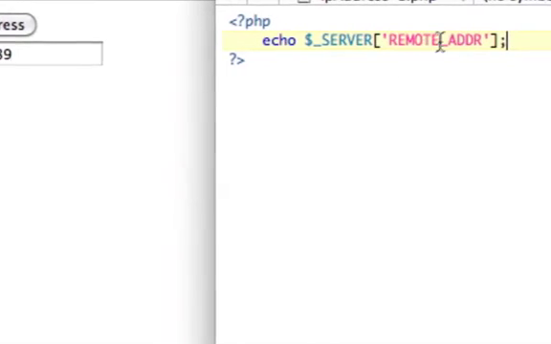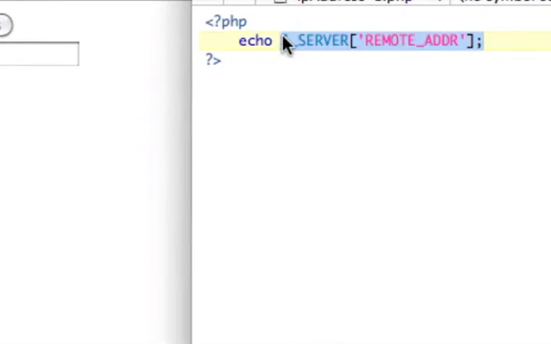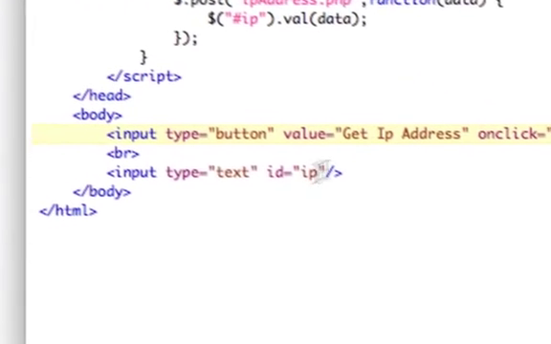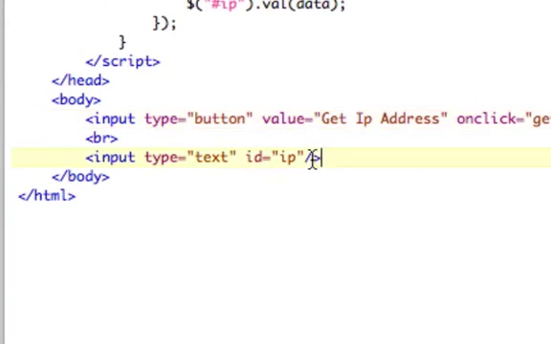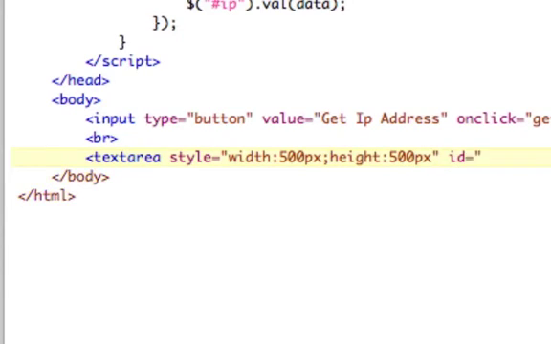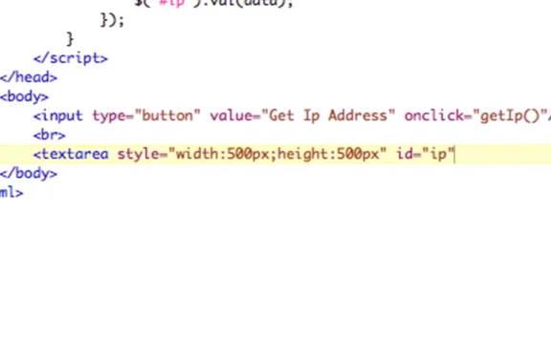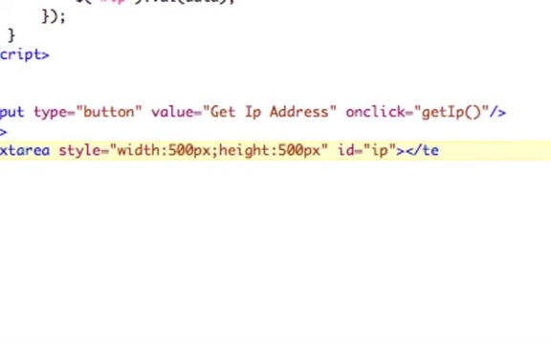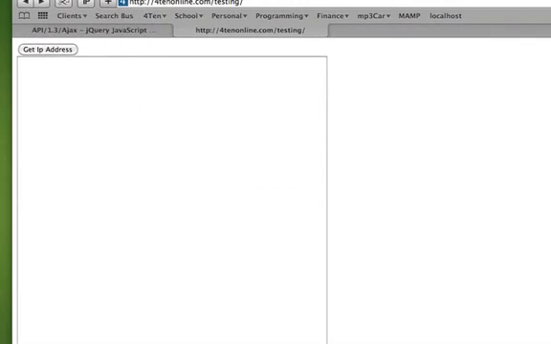Now, what if you didn't know this? Well, there's a simple trick to that. Let's go ahead and change our input type. Let's change this to a text area with style equals width 500 pixels by height 500 pixels, make it nice and big, and we will give it an ID of IP again, okay? And then we'll close our text area. Now let's refresh and see if we got a big spot.